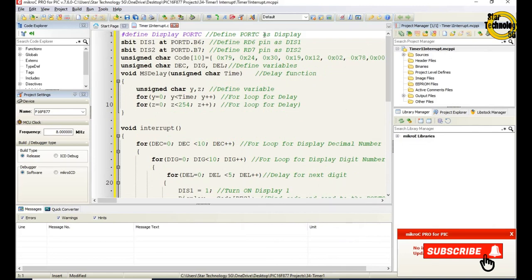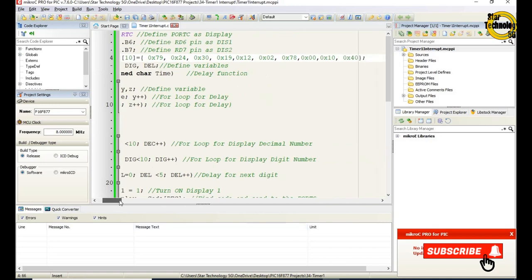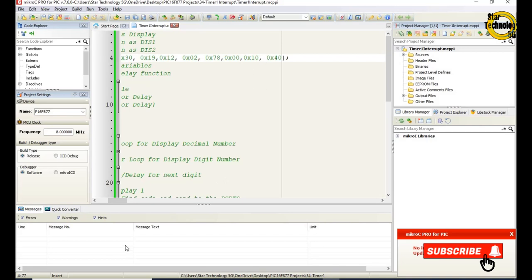#define display PORTC. Define port C as display. sbit dis1 at PORTD.B6. Define RD6 pin as dis1. sbit dis2 at PORTD.B7. Define RD7 pin as dis2. Unsigned char code. This line define data type char. Array named code, and it has total 10 elements. 0x79, 0x24, 0x30, 0x19, 0x12, 0x02, 0x78, 0x00, 0x10, and 0x40.